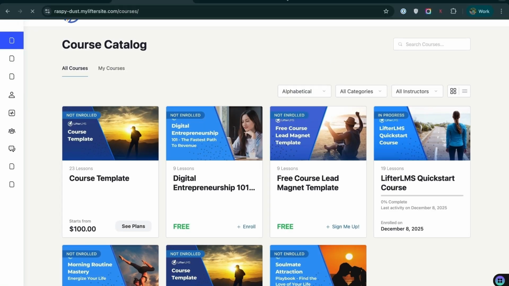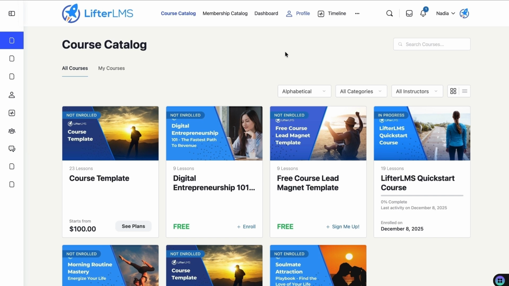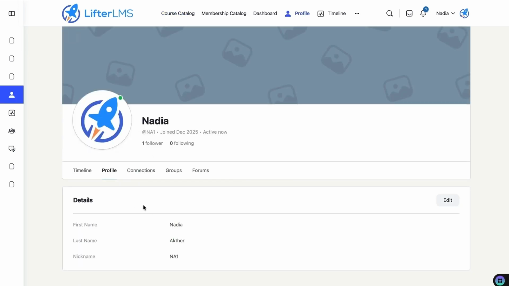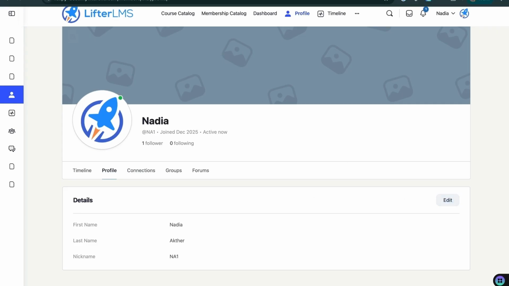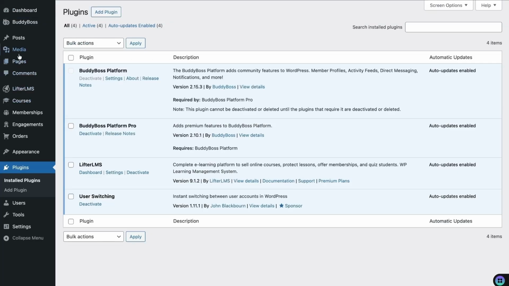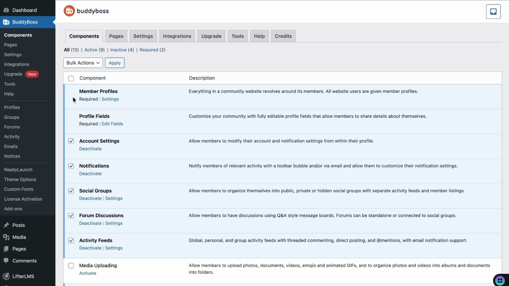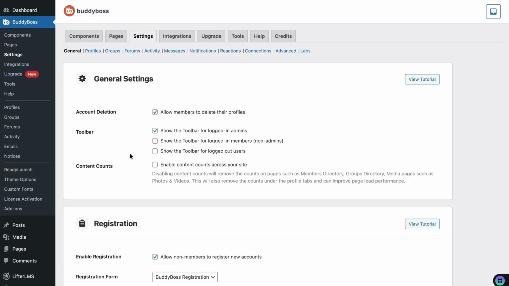So here is the profile option, which is coming from BuddyBoss Platform. And if I click on profile, you can see here is my profile and I can edit my profile first name, last name, nickname. And also if I visit the backend, here is the BuddyBoss option. And first we have lots of options from BuddyBoss Platform such as profile, settings, groups, forums, and tons of options.